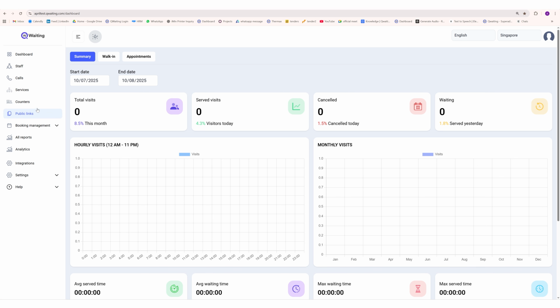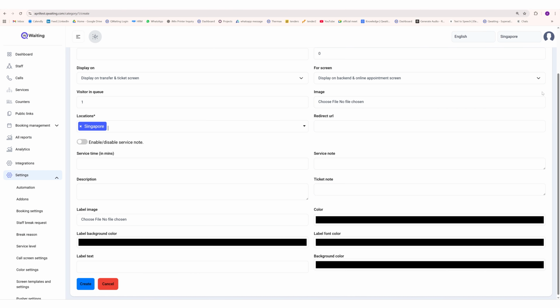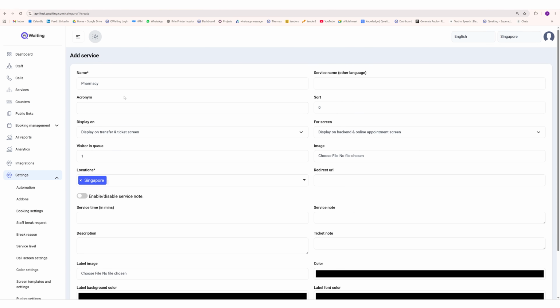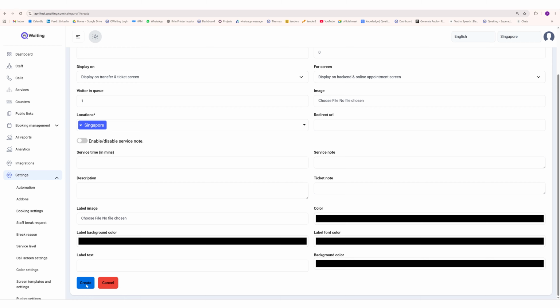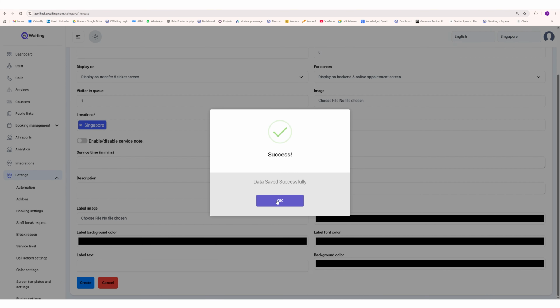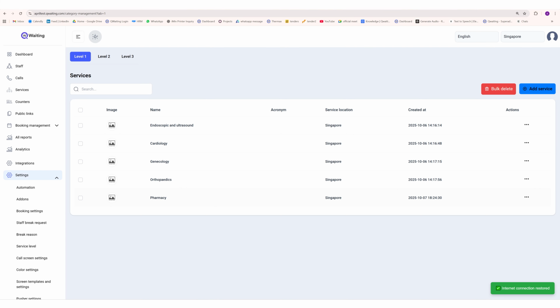To set up your account, the first step is adding services. Head over to the Service section, click Add Service, enter the service name along with other details, and click Create. Your services will now appear both in the service list and on the customer-facing ticket screen.